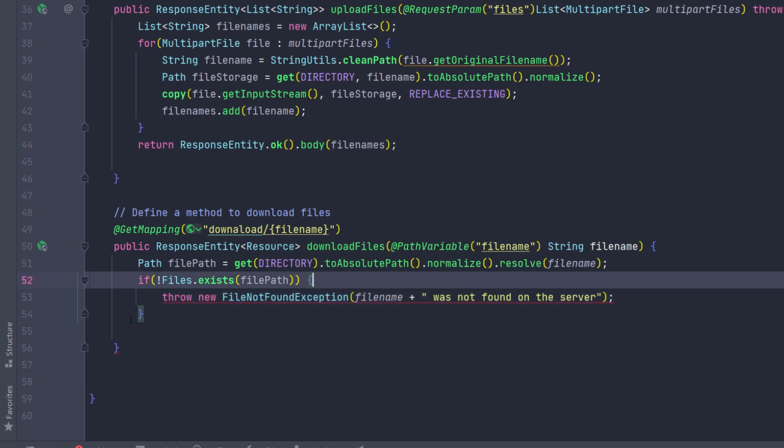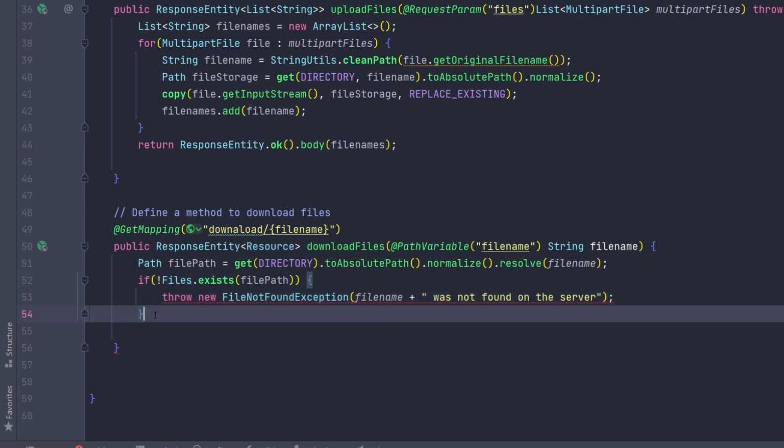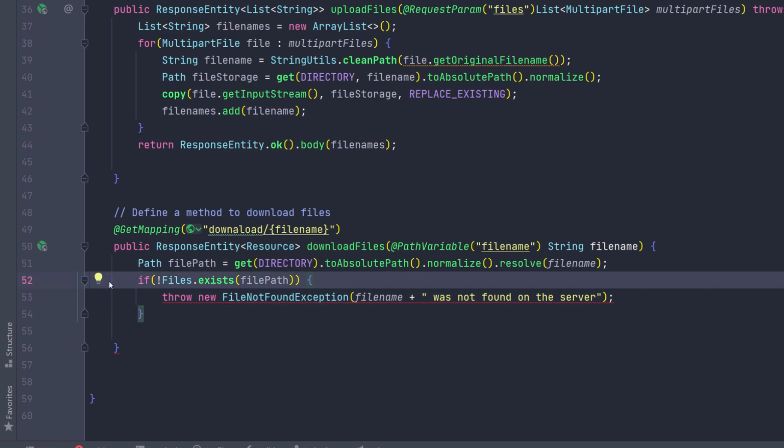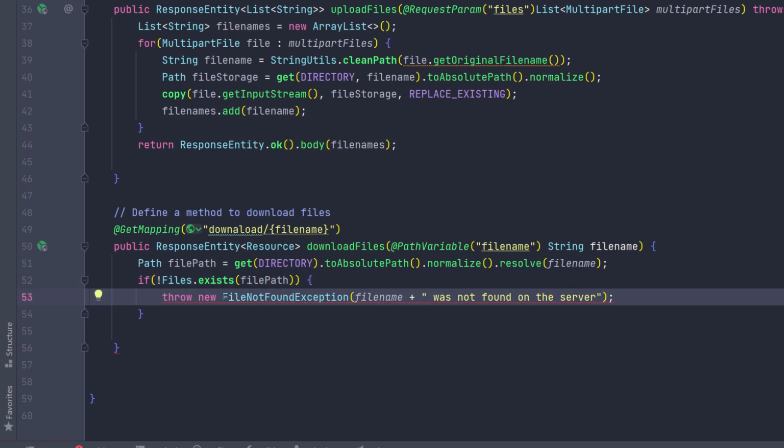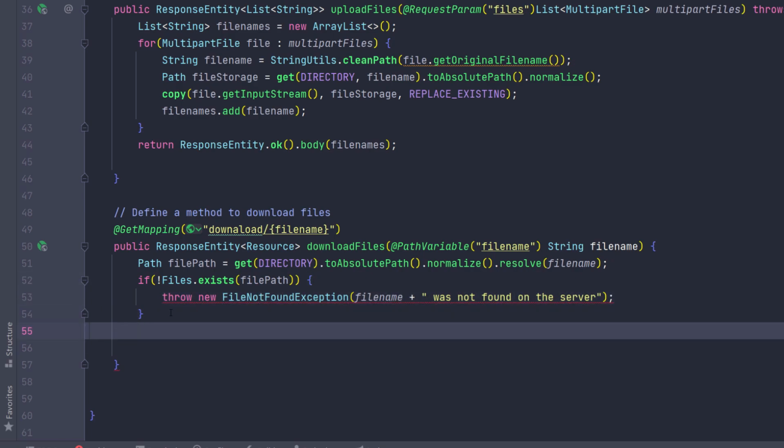So in case we do find the file, then we can continue, we can skip this if statement and then continue. Now you have to understand that if this is true, which means if we didn't find the file, then the method execution is gonna stop on line 53 because it's gonna throw an exception here. So then if the file exists, then we can go ahead and continue.